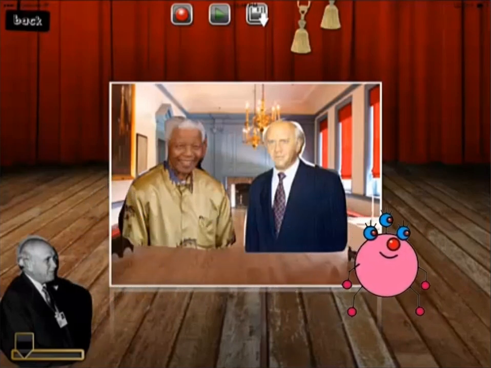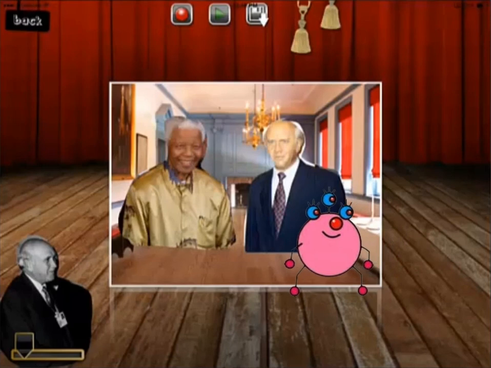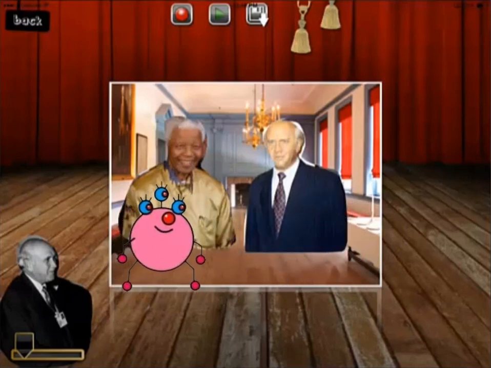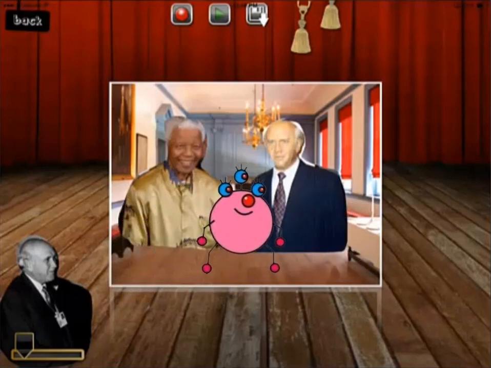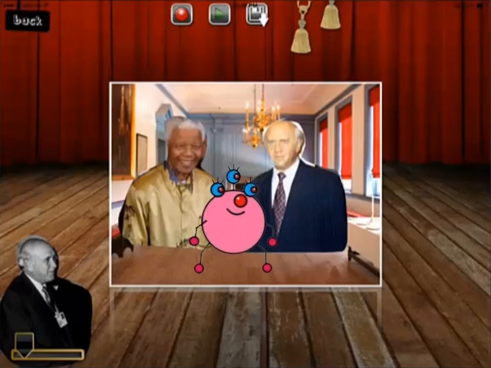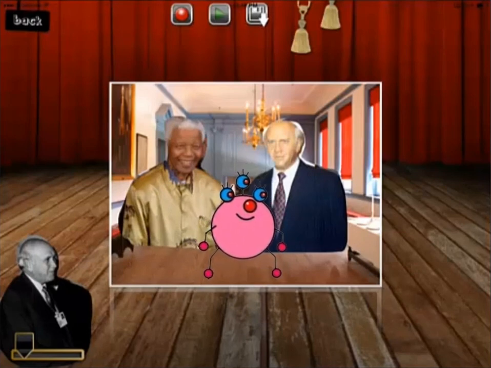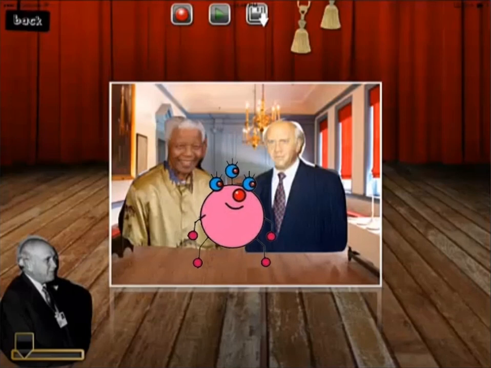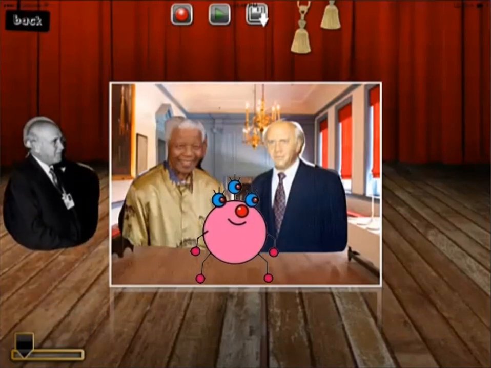So I hope that this tutorial was very helpful for you, and now you know how your kids can make their own puppet shows and how they can send them to you, and you know how they can collect their own backgrounds and puppets that they include in their puppet shows as well.